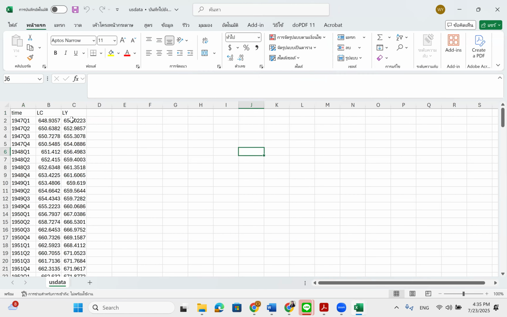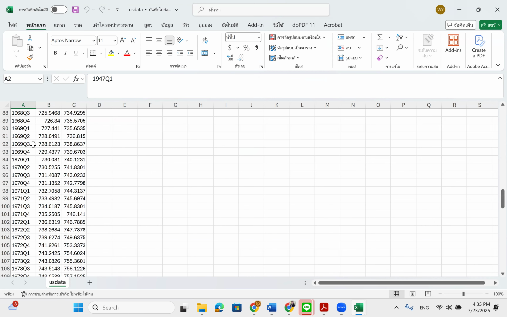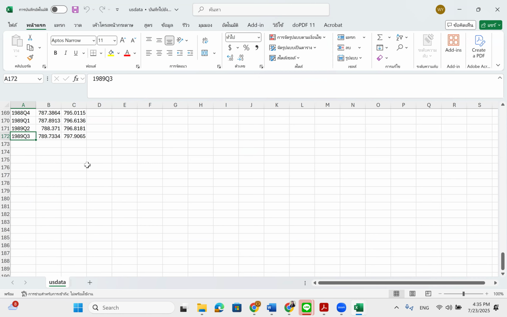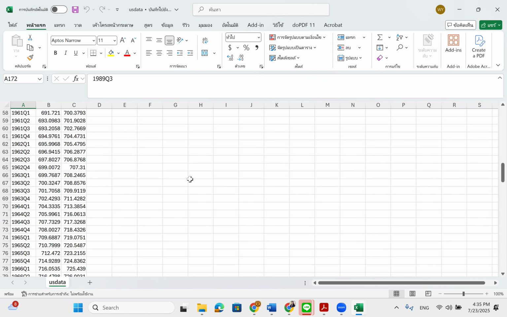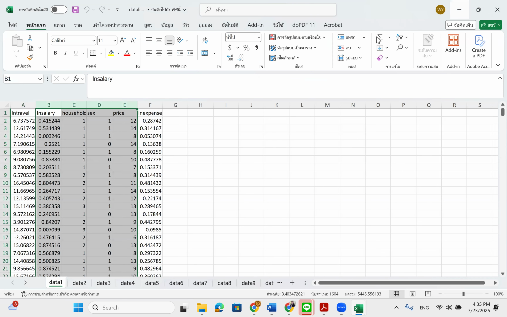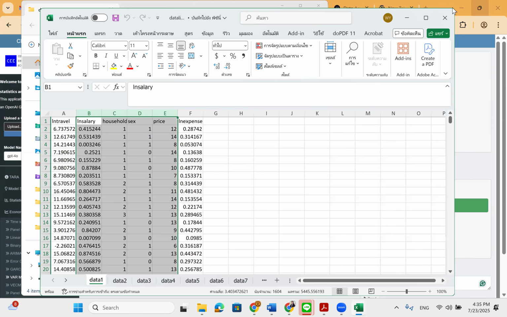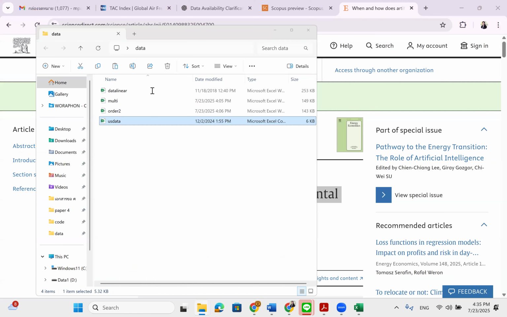In this data, we have consumption and income, starting from 1947. This is quarterly data to 1989. This is the consumption and income of the U.S. economy. And let's see how we do the VAR model.